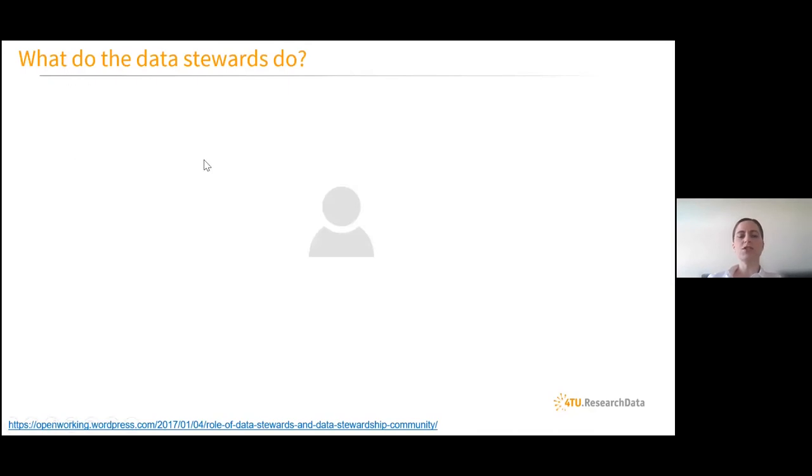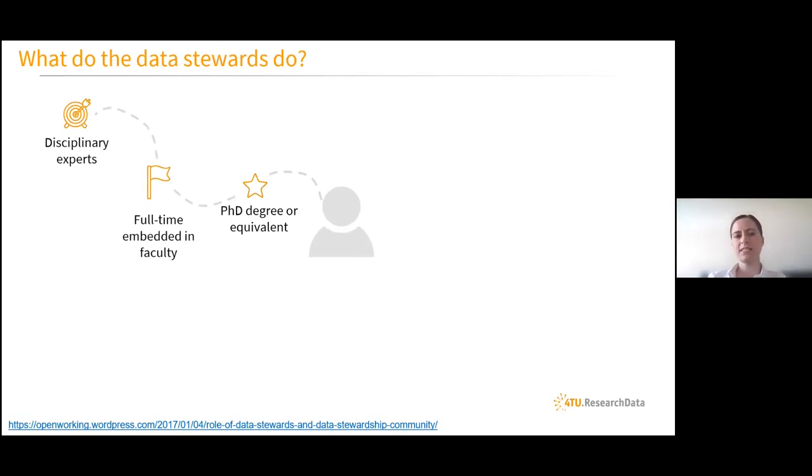So now I'd like to just show you briefly, it's quite a simplified overview of what the data stewards do. All of the data stewards have a PhD degree or an equivalent degree, and they have experience of the work that is undertaken within their particular faculty or department, which means that they can be quite comfortable as being full-time embedded in their faculty and disciplinary experts. And because they're disciplinary experts, they're in a very good position to drive disciplinary guidelines, workflows, and policies at the faculty level.